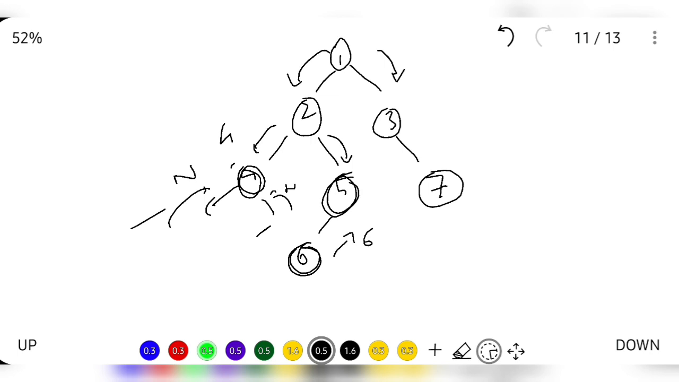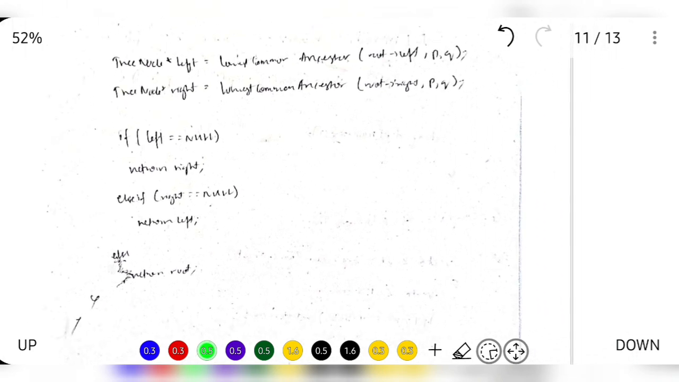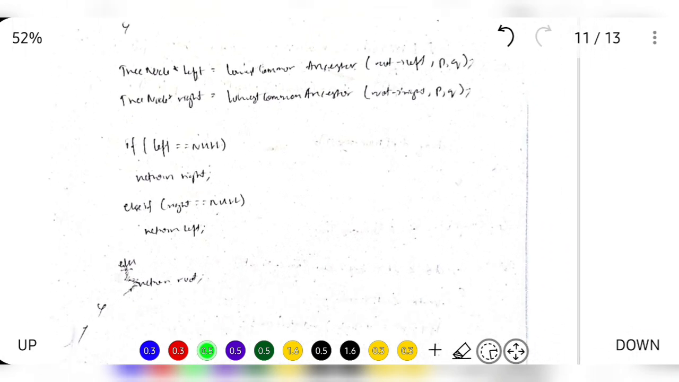Okay, and from here, since left is null, from the right, since right is null, from the left 6 will be returned. So when 6 is returned and 4 is returned, if both of these are returned, means both we are not getting null. So what does that mean? If both we are not getting null, it means that we will be returning root.